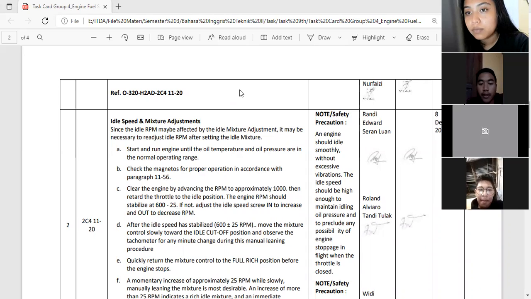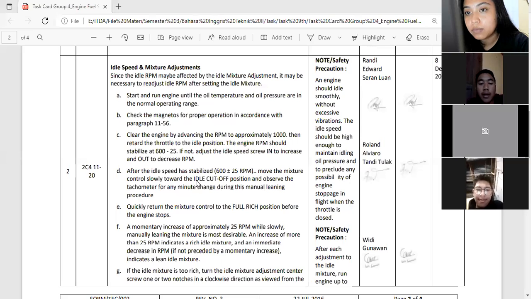Paragraph 1156. And C, clear the engine by advancing the RPM to approximately 1000, then retard the throttle to the idle position. The engine RPM shall stabilize at 600 more or less 25. If not, adjust the idle screw, in to increase and out to decrease RPM.